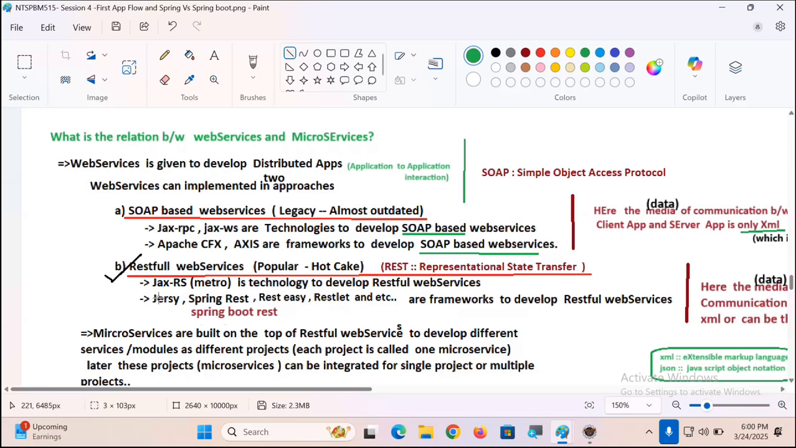What are the technologies we are using? JAX-RS is the technology to develop RESTful web services. Jersey, Spring REST, Spring Boot REST, RESTEasy, RESTlet, and so on are the frameworks to develop RESTful web services.